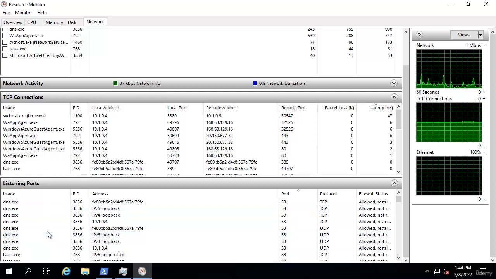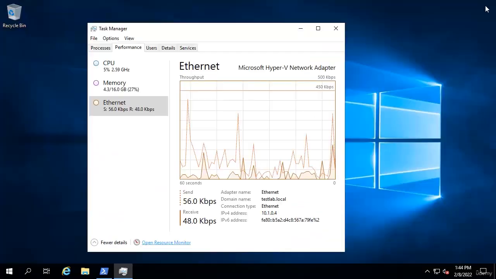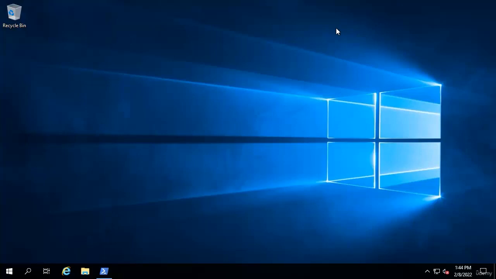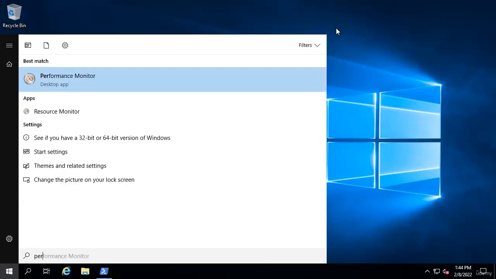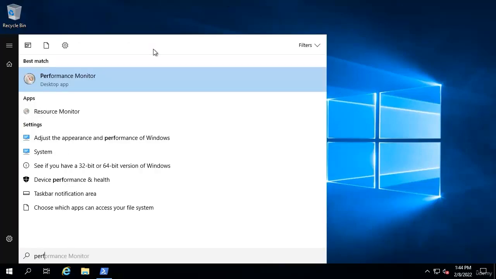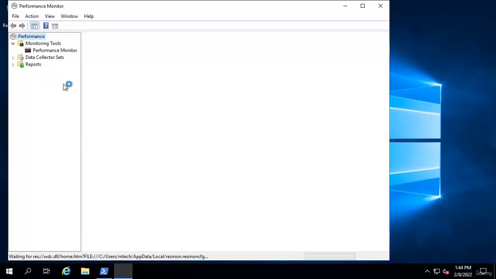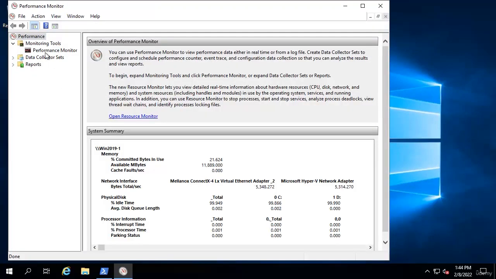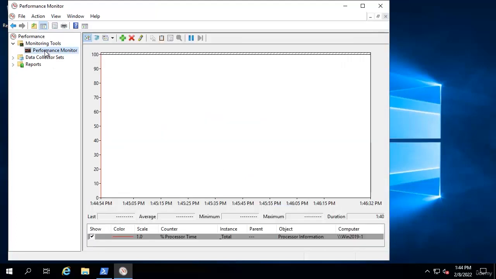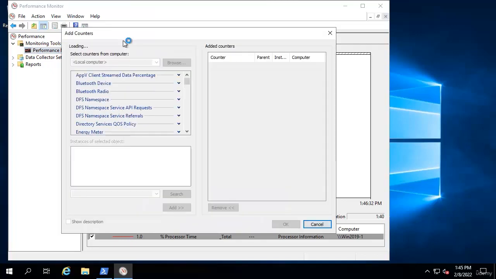So that's Resource Monitor. And then the end-all be-all from a performance monitoring standpoint is actually Performance Monitor. So if you just type perf into the search bar there, you'll see Performance Monitor. And the real beauty of this is that it can be used in two different ways. One, we can use it to measure actual real-time traffic. So you can go ahead and click add, and you can add counters.